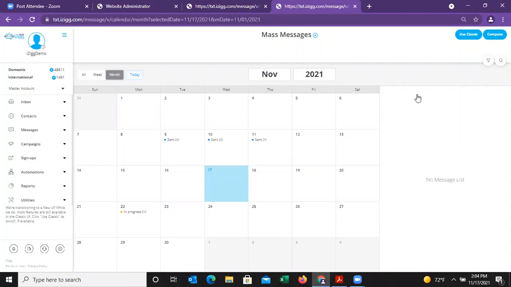Like most CRMs, most platforms these days, sometimes you want to start with just a quick glance and an overview. So there are a few buttons to take note of here. You can look at the month. You can go to today, the week, and then all is going to show you all of your messages, much like when you looked at your recent messages in the old one.